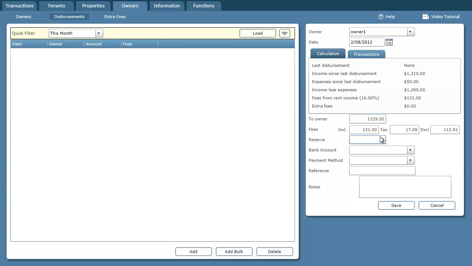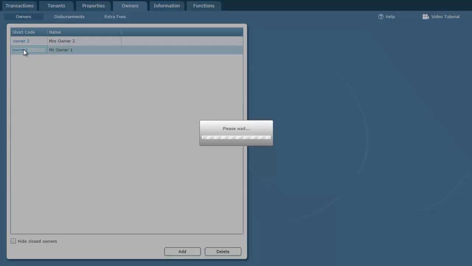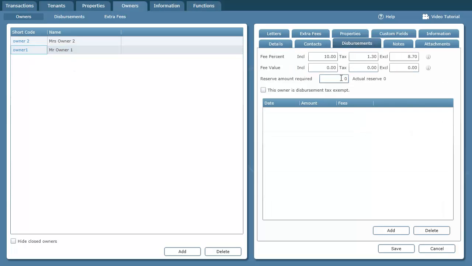There's one more thing down here called a reserve. If we just cancel this for now, if we go back to our owner again, what we can do on the disbursement tab is we can set a reserve amount. Now a reserve amount is an amount that we want to retain out of the next disbursement. Like let's say that we have a repair coming up for a property and we're going to have a bill due early in the month. We want to be able to have enough money retained to be able to pay it. So we might choose to retain 500. So I can put 500 in there as a reserve amount required.